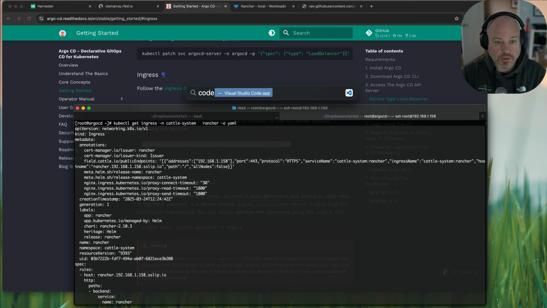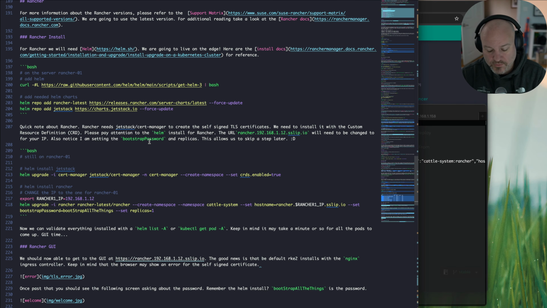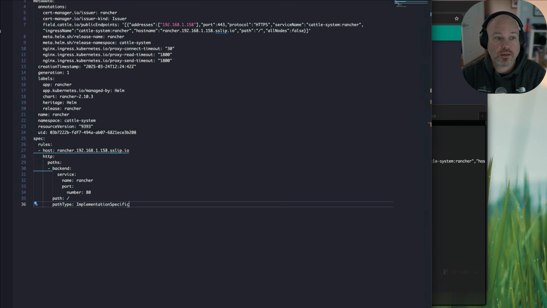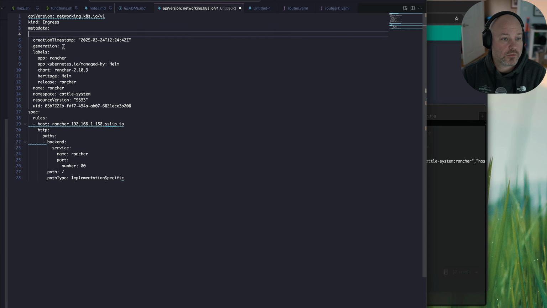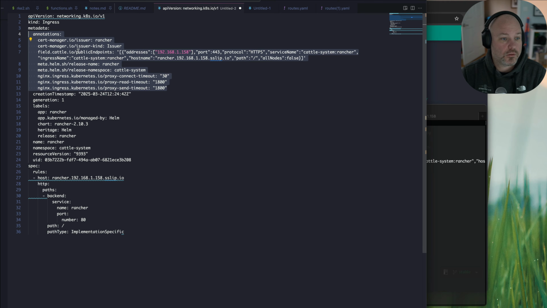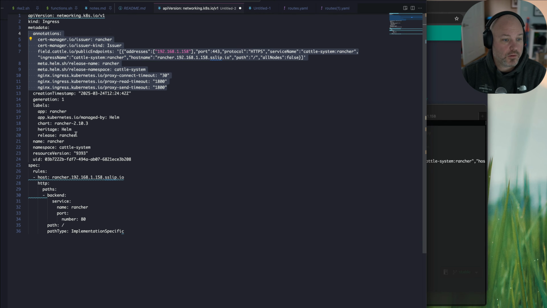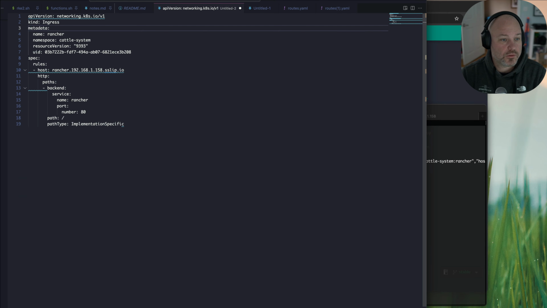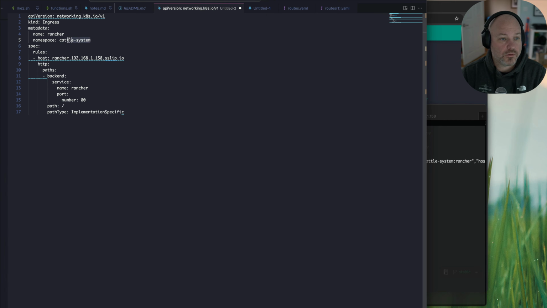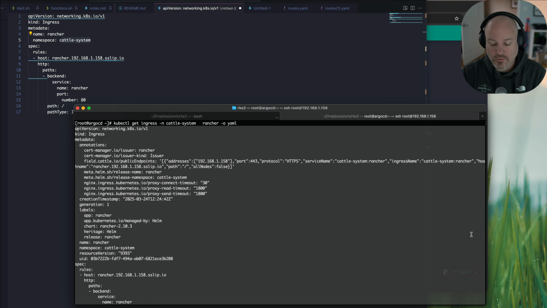So let me open up my code editor, ignore all that. That was from a blog post on how to deploy stuff. So here's our ingress. By the way, we don't need any of these. Let me think real quick. Nope, we don't need any of the annotations. Make sure I got it right. Yep. We don't need the labels, the generation, or the annotations. We don't need that.